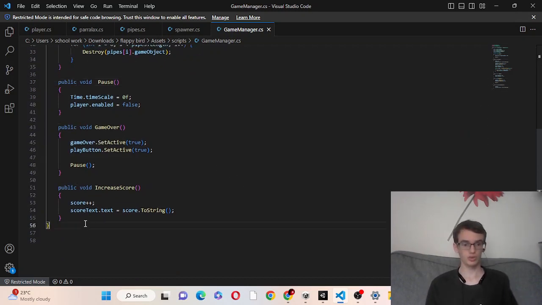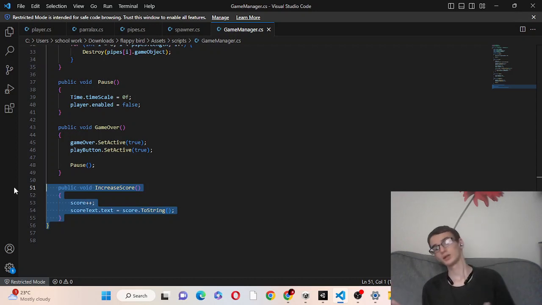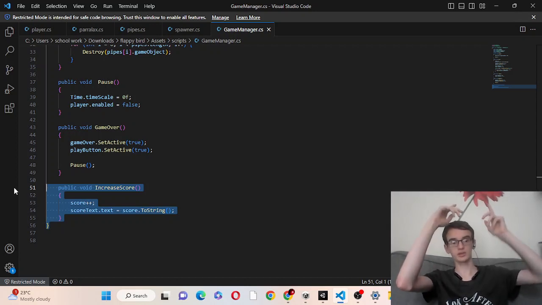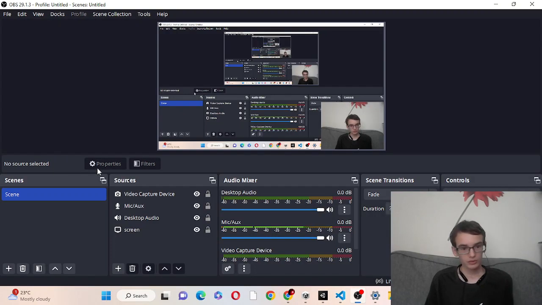And here's the scoring text. So score plus plus just adds 1 to the score once you go through the triggers, which is the bit between the pipes. And score text dot text equals score dot toString brackets is changing the score text, so the number at the top, to be the same as the score variable itself. And now that's all the code and stuff.